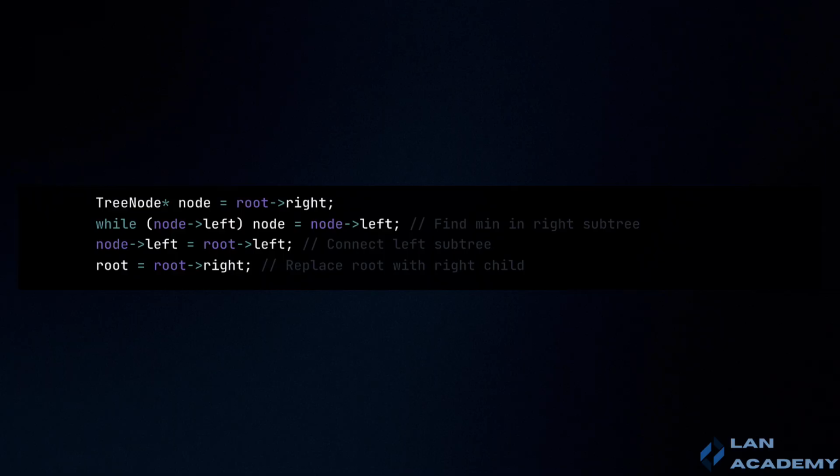If the node to be deleted has both left and right children, we need to find its successor. The successor is the smallest node in the right subtree, which is the node with the lowest value greater than the value of the node to be deleted. We locate the successor by traversing to the leftmost node of the right subtree. This ensures that we find the smallest value in the right subtree, maintaining the BST properties.